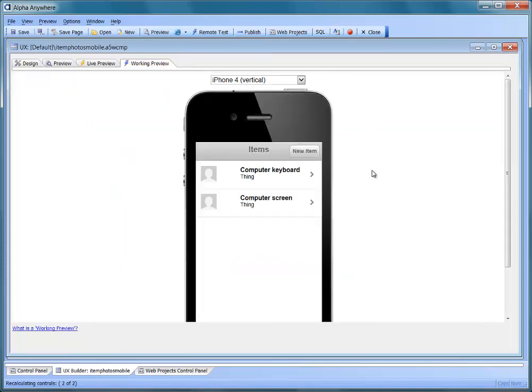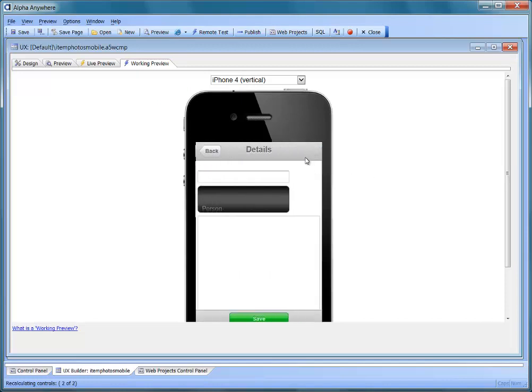Click the New Item button. Click in the text field at the top for the description and type in something like a photo of me. Spin the spinner by dragging with the mouse to show person.